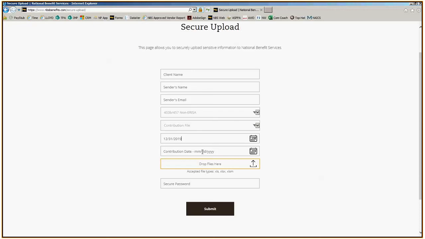And contribution date, again, we're using the payroll date. So say today is the 19th, but payroll ends on the 20th. Click the 20th. If that coincides with your actual payroll date, that's what you want to be showing.